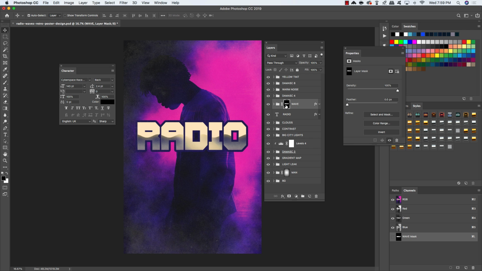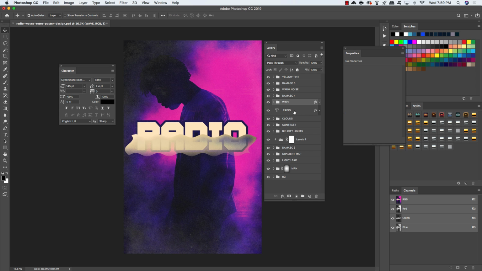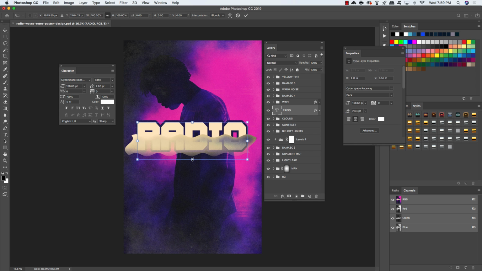Or, you know what, maybe even better, I'm just going to hold the Control key and choose Delete on that mask. And I'm going to grab this radio text layer and press Command-Control-T. And I'm just going to stretch it out a little bit more just to make it even taller. All right, somewhere around there.